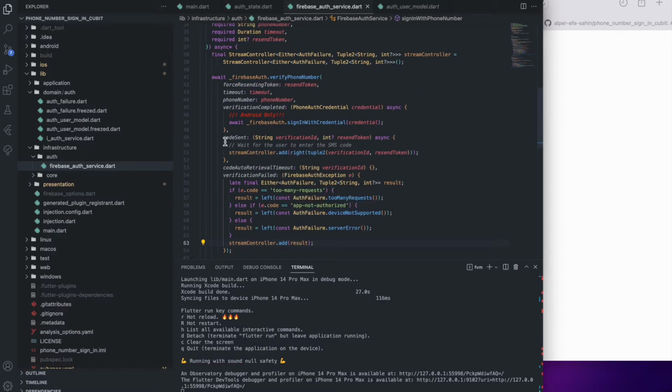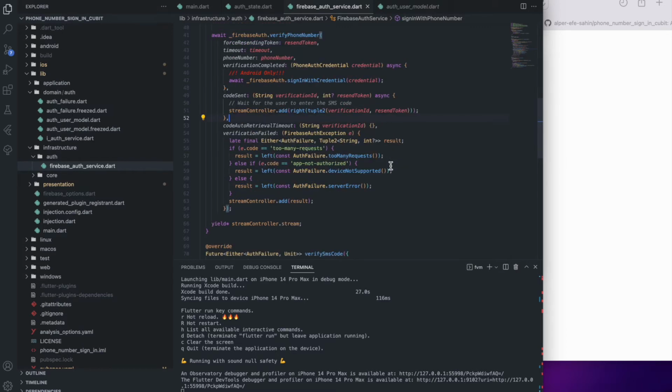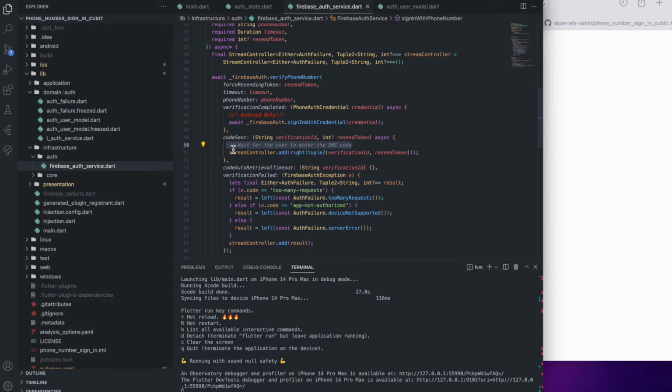So after we set the code sent function, we just add the tuple to the right side of the stream controller. Now we can go to the verification failed section, but before this, here I wrote "wait for the user to enter the SMS code". Because of that, we use stream controller.